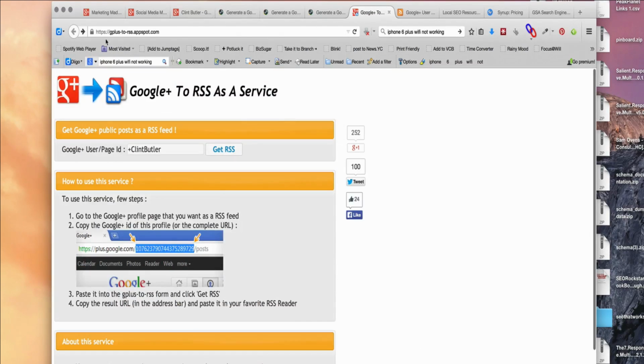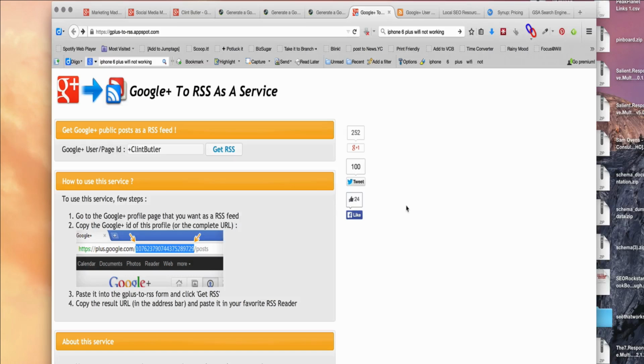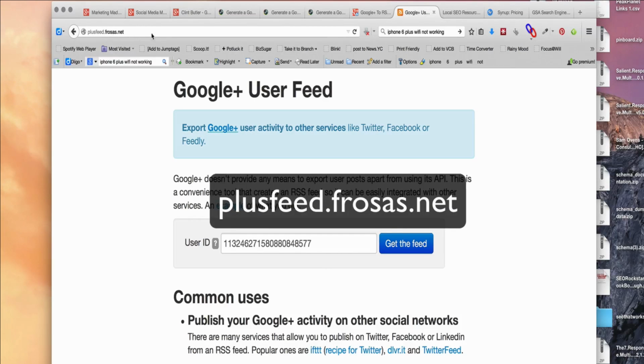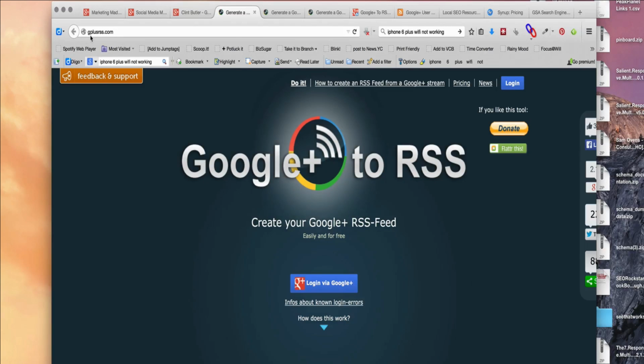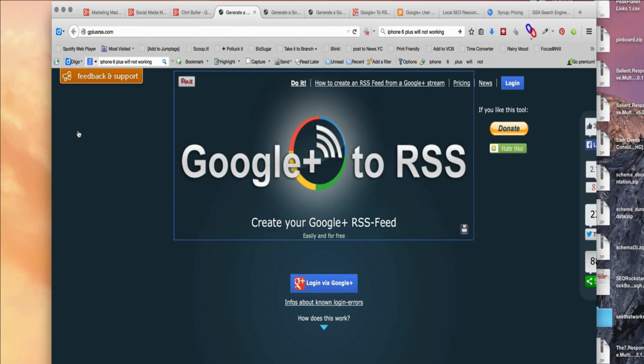I'll give you these links again. gplus2rss.appspot.com is profiles and pages. Plusfeed.frosas.net is profiles. And gplusrss.com is profiles and pages. However, it's a paid solution. So those are three options for you. I hope that helps you get your Google Plus RSS feed.